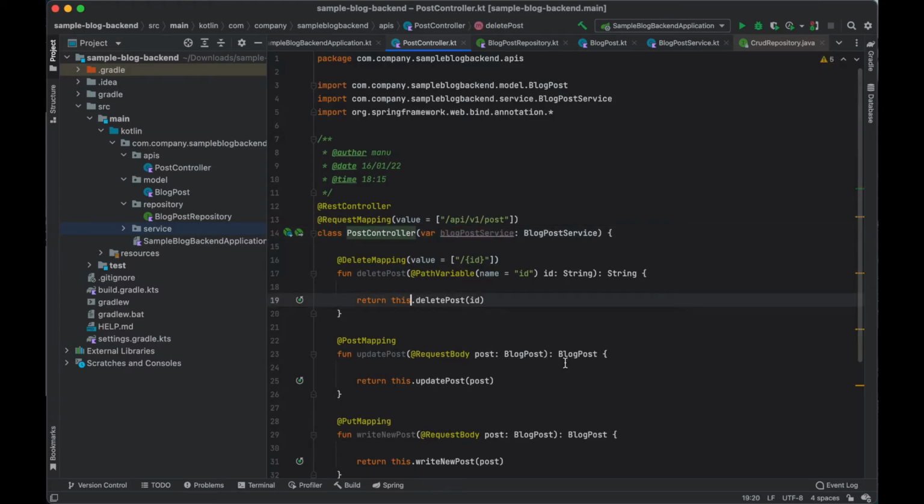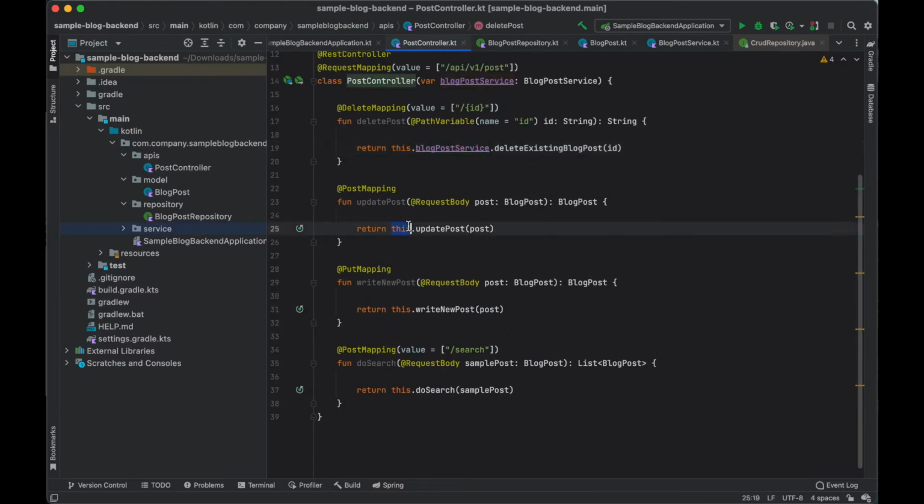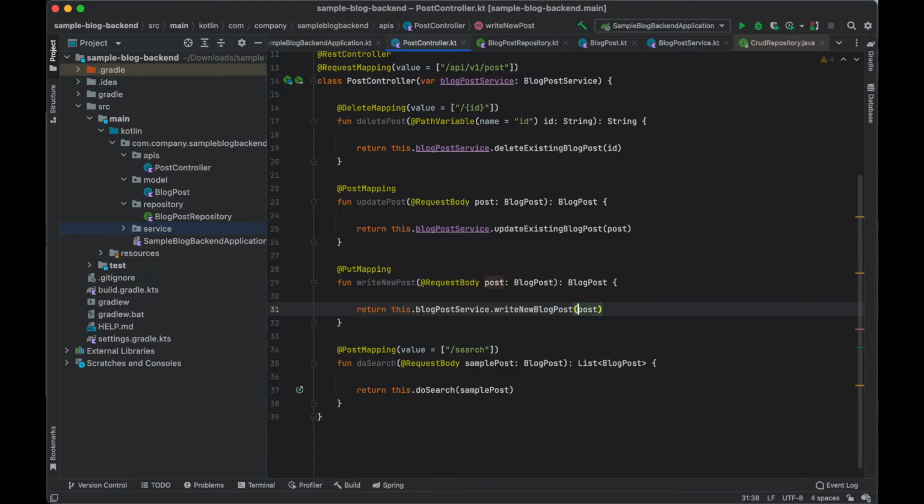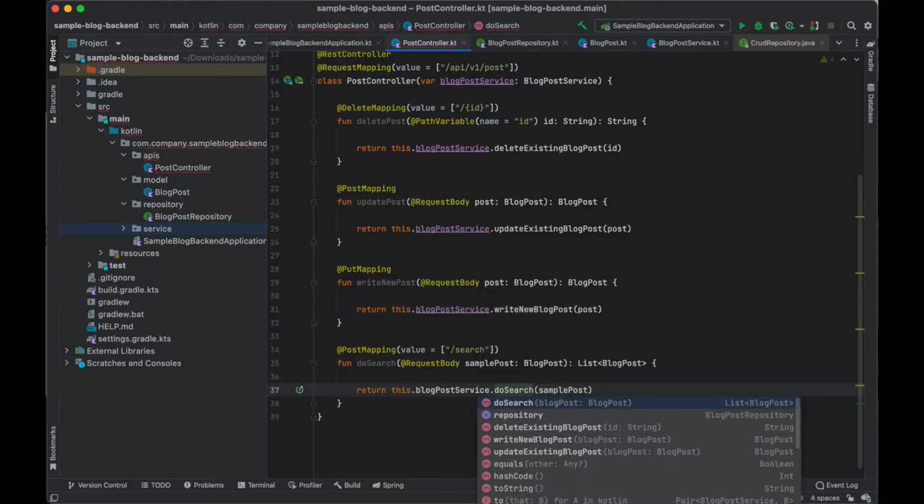I made a mistake because this is a recursion and this is not the objective of the video, so I need to use blogPostService, not this, because that would have caused an infinite loop. And then I will do this blogPostService writeNewBlogPost, and this blogPostService doSearch.